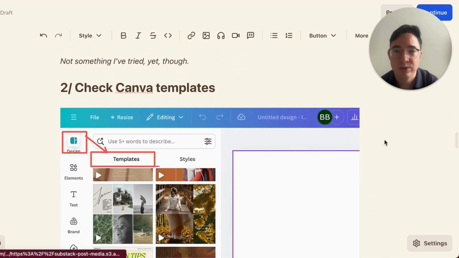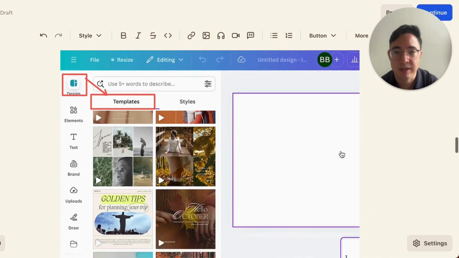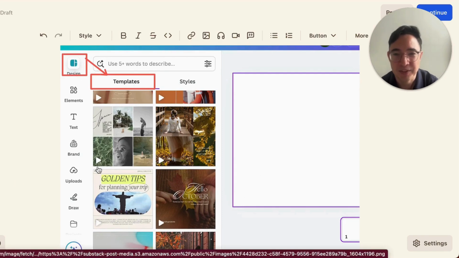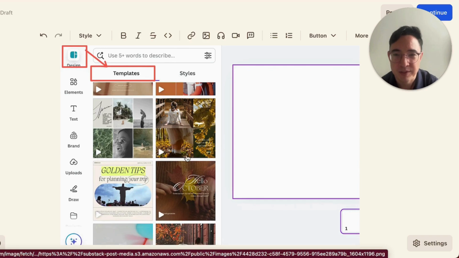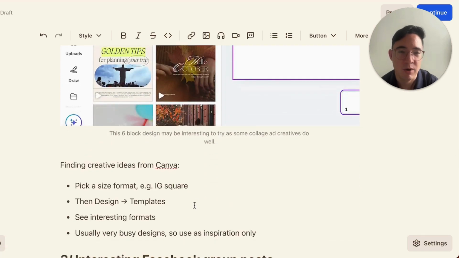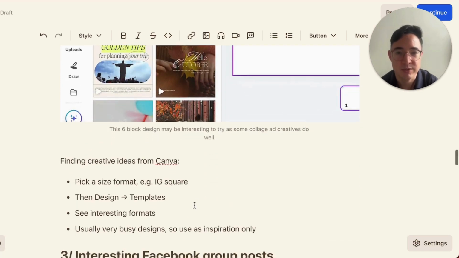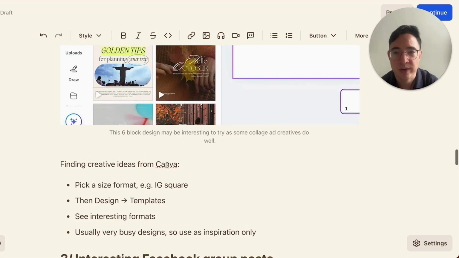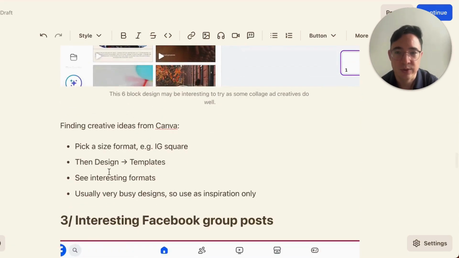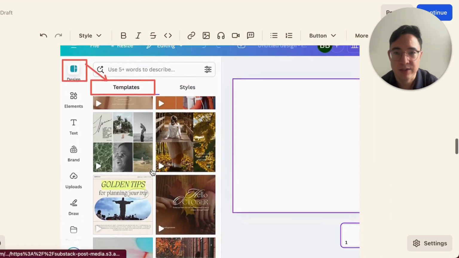The second one is to check Canva templates. So sometimes I guess they have a poor bunch of designers sitting around making these templates all day, but their work isn't going to waste, because sometimes I like to look in the design templates part of Canva, and then you can find interesting ideas for what you could do for your own ads. But what I find is often they're a little bit too busy, so you need to use them just as inspiration only. So just go to Canva, pick a size, like in this case I'm using an Instagram square, and then go to the design templates part, and then just see what interesting formats there are.